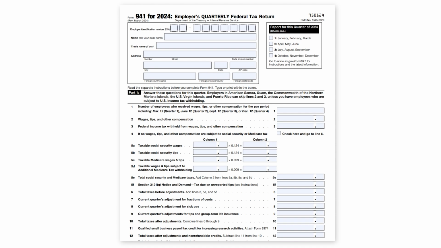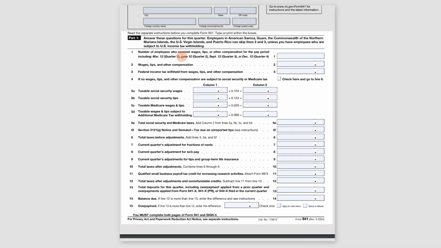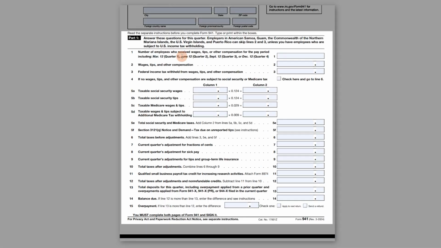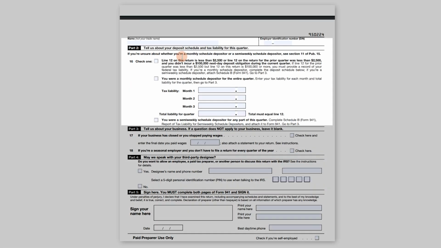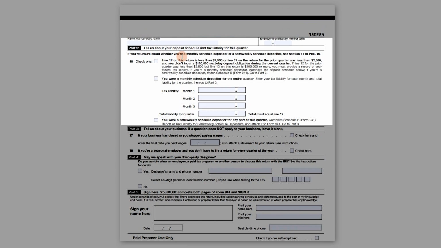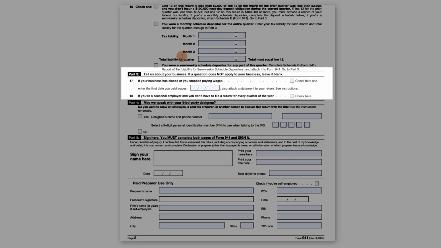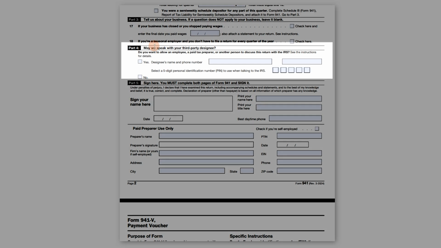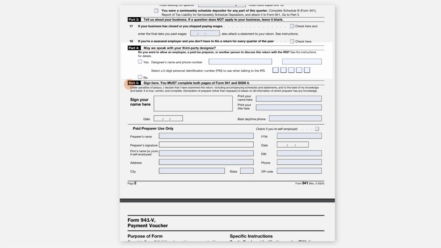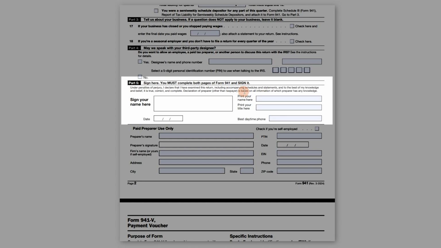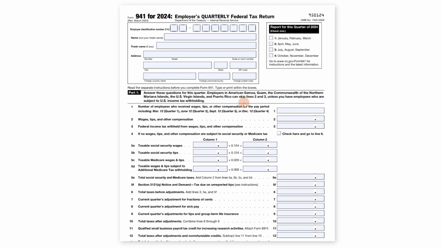Form 941 has 5 major parts. Part 1 contains information about employees, their compensation, and taxes withheld from employee paychecks. Part 2 is used to report deposit schedule and tax liability. Part 3 asks questions about your business. Part 4 is used to indicate any third-party designees, and Part 5 contains signature fields. Let's start at the beginning.